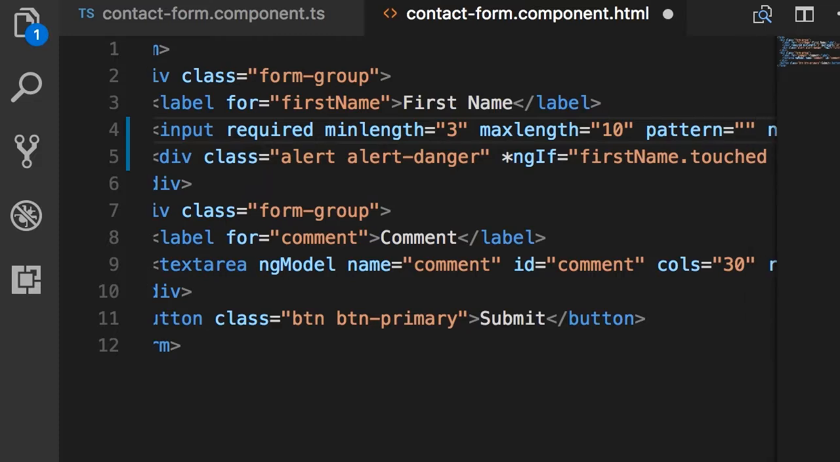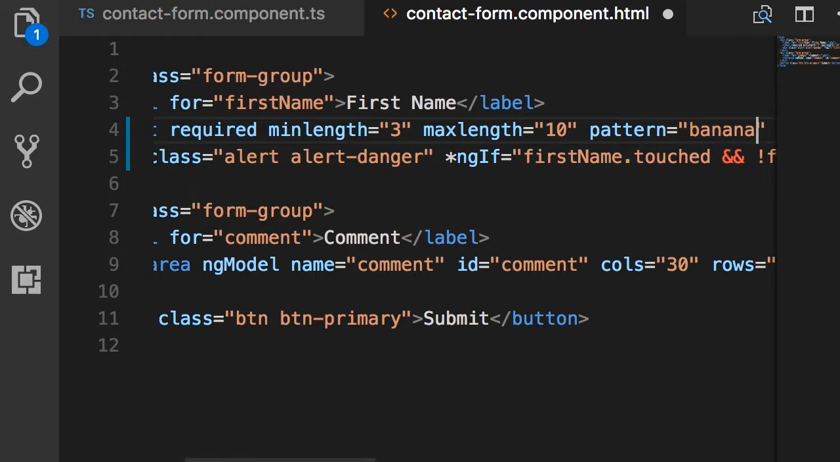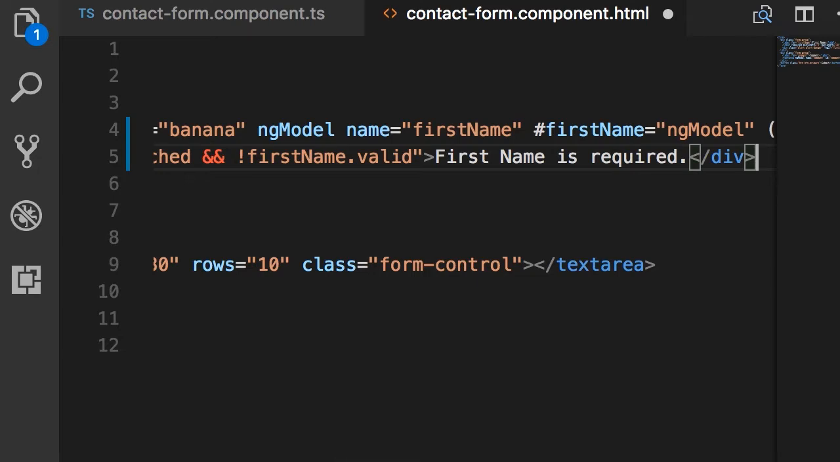Now, in case of a first name, it doesn't quite make sense, but if you have something that you want to apply regular expression validation on, you can use this pattern attribute. So I'm going to set this to banana, and this means only the word banana is a valid value in this input field. Now, when you have multiple validation attributes, you cannot show them all with one div, like here. We want specific validation errors, okay?